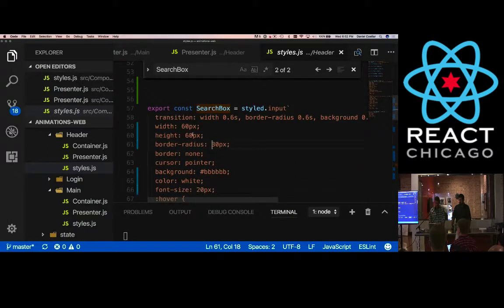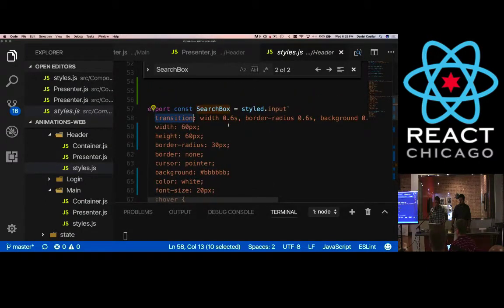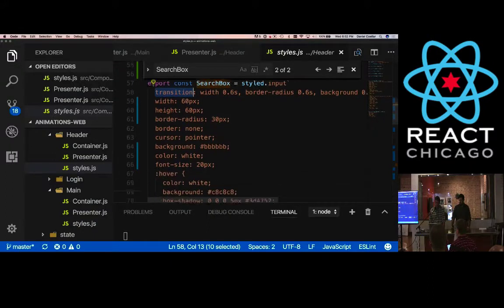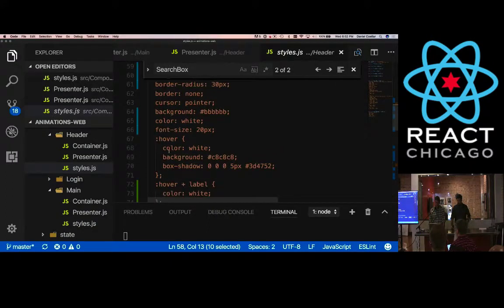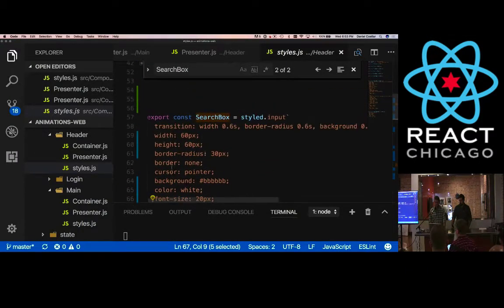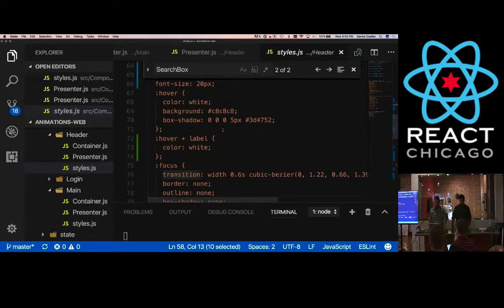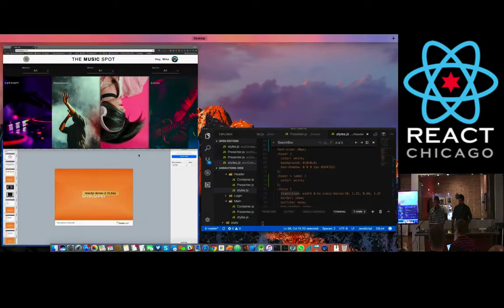Let's see here. Here's the transition. So basically, we have a transition also that changes all the properties that we need to change to animate. Okay. So obviously, the transition is triggered by the different pseudo classes like hover and focus. So those change some properties, and then the properties don't just change, they don't just appear, they animate because we are setting up transitions to make them smooth and nice to look at. So yeah, this is how we actually did the search box.